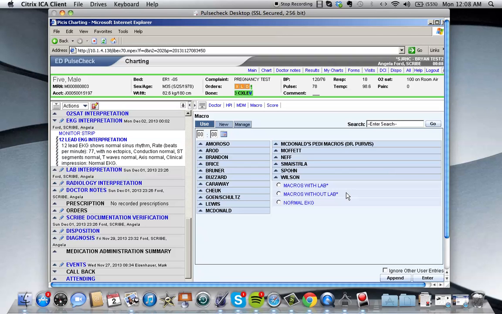So now, anytime that you have a normal EKG that the doctor states, you can click this normal EKG button, and the normal EKG will be entered into the chart without you having to go through like we did earlier and click on all the different buttons. Now it's just with the easy click of a button, the template gets entered into the chart.